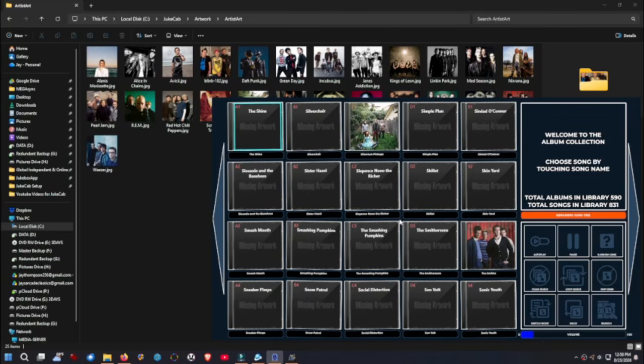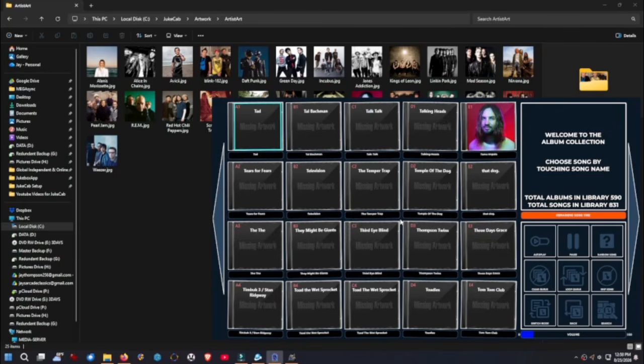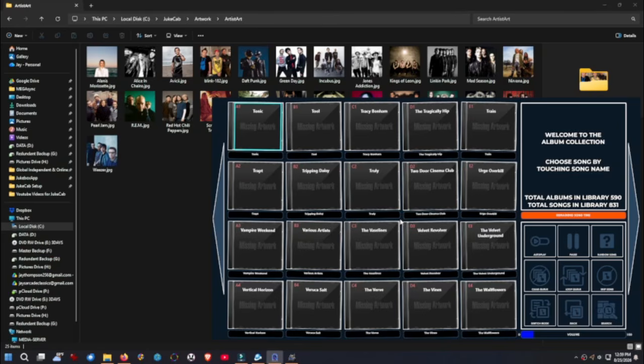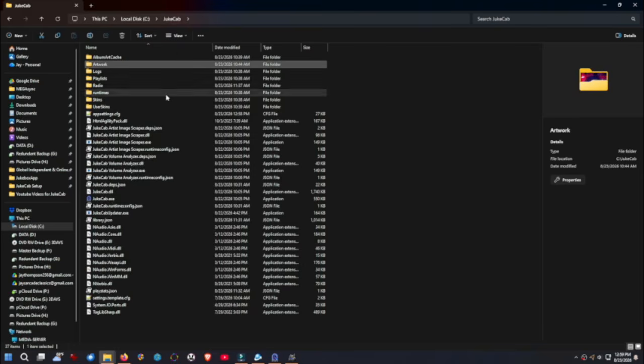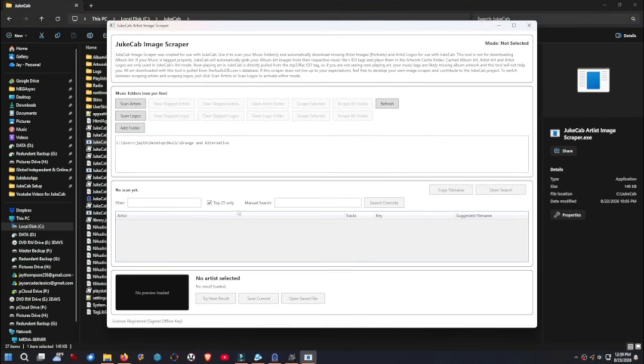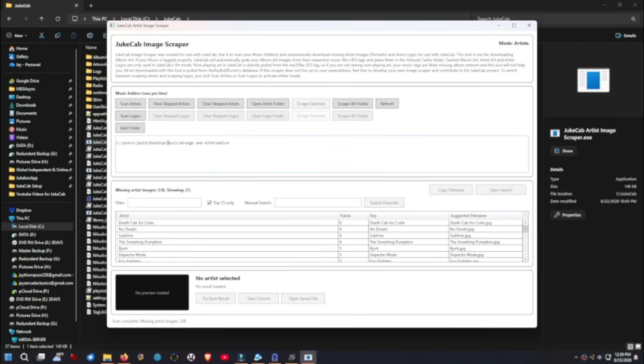In fact, I'm going to pause the video and go ahead and scrape. I'm going to go back to this folder. Let's see here, image scraper. You see it still has that loaded. I just did scan artists and it picked up where it left off. So I'm going to uncheck this. I'm going to go ahead and let this scrape all visible, and I'll pause the video and I'll come back here when it's done.